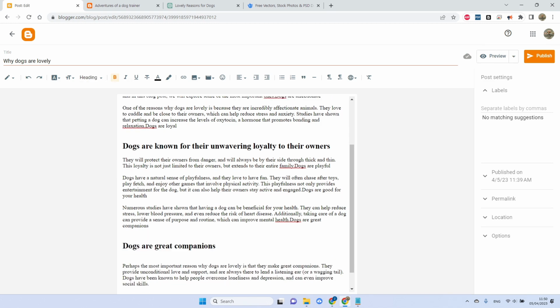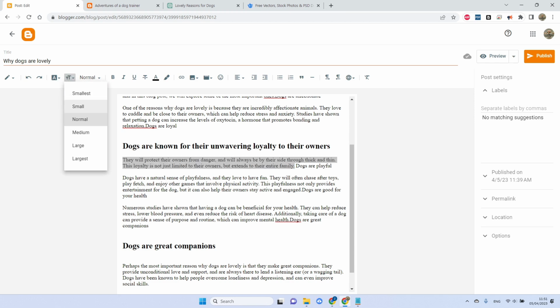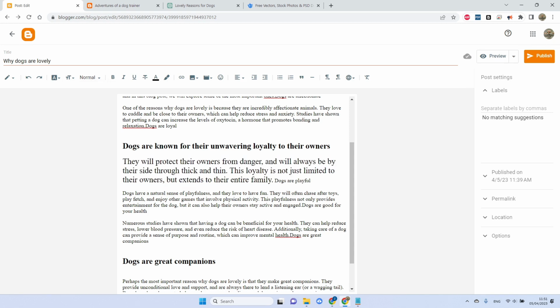We can also change the font size for certain parts of the text. So for example, let's change the size of this text, and I'm going to make it bigger. So I'll click here, and instead of normal, I'll choose large. And now this text is larger. I can also choose some other text, then mark it as small.